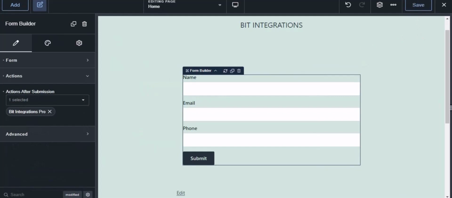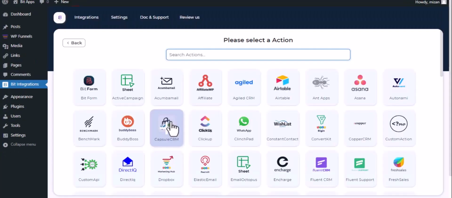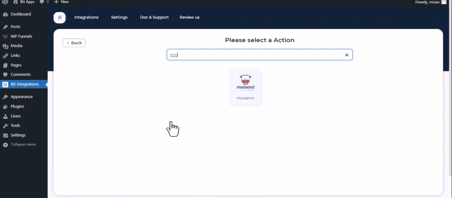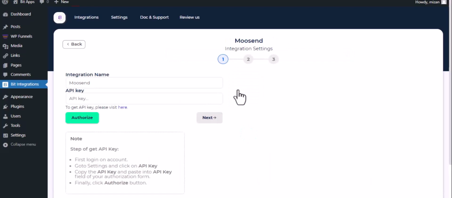Now navigate Integration Page. Select a form. Click Next. Now here search and select Moosend. Here, give them a meaningful integration name as you want. Now for the API key.